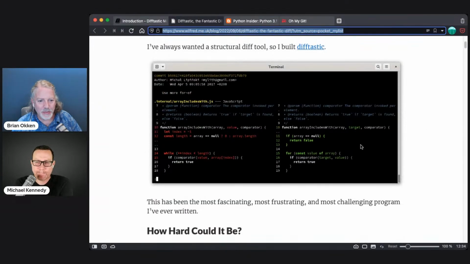And here's an image of the different highlighting, the colors and changes and stuff. So anyway, it's nice. Yeah, looks like a great tool. I've never heard of it. Thanks for finding it.